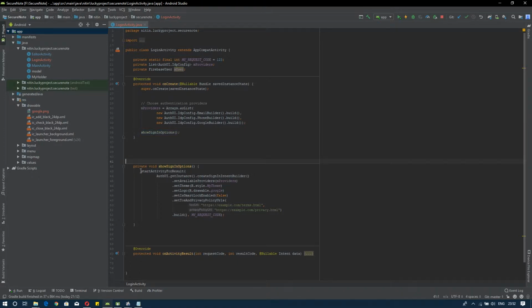So we start activity for result from sign in option, showSignInOption, where we call AuthUI.getInstance().createSignInIntentBuilder, and after that we will provide some various attributes, we can say. We first of all set available providers and provide a list of providers that we have already created above, right? Then we will set theme of our user interface.